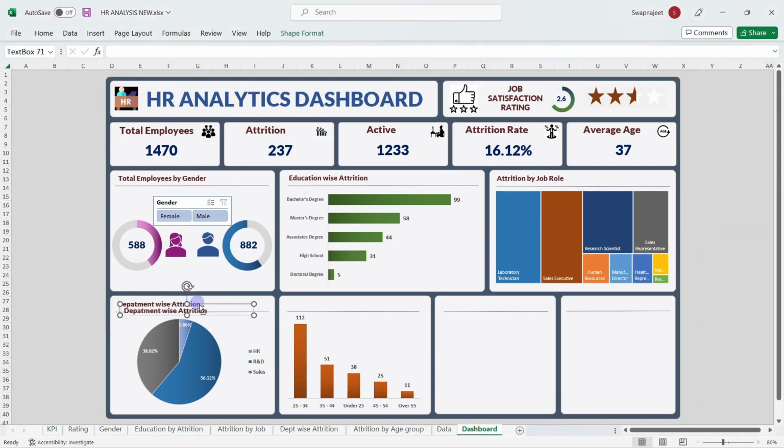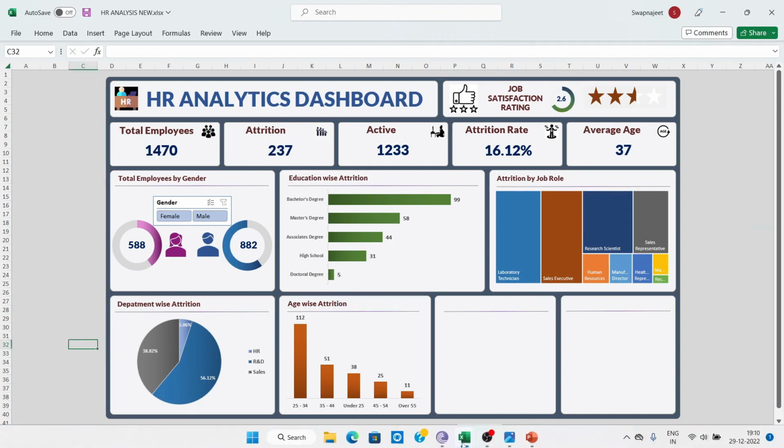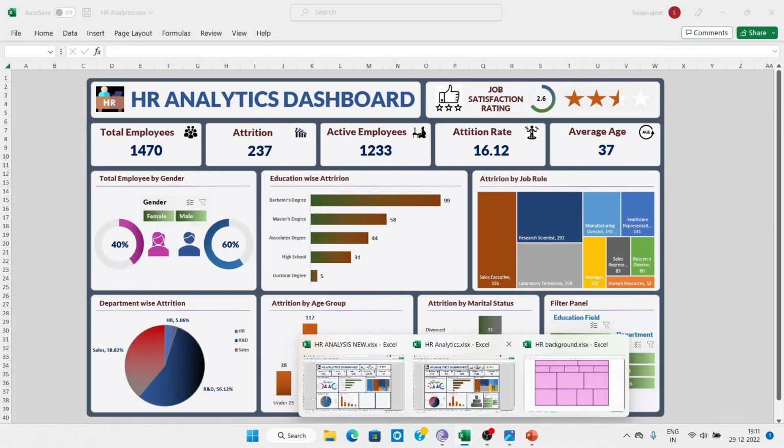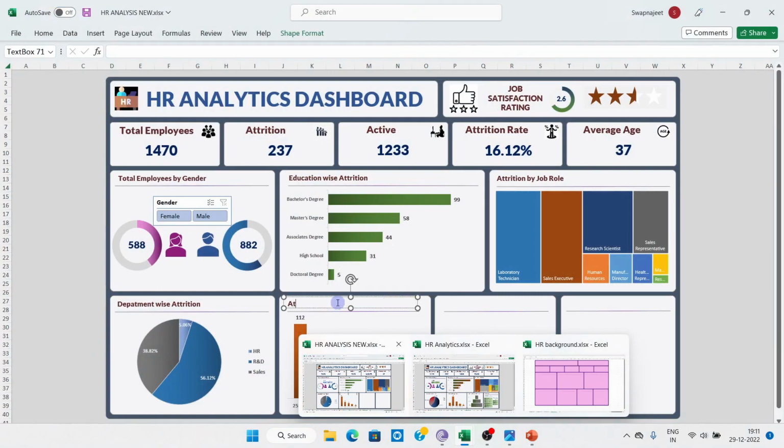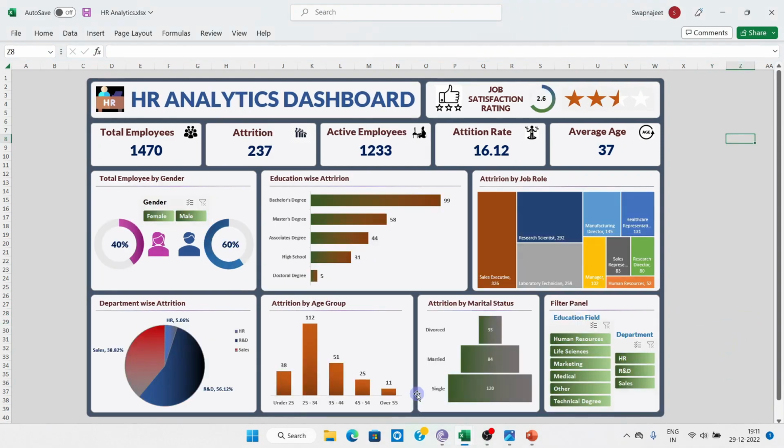We'll press Control V, and I will name it age-wise attrition. So let's check the name first. Attrition by age group. Okay, so this was attrition by age group. Then next what we have to design is attrition by marital status.